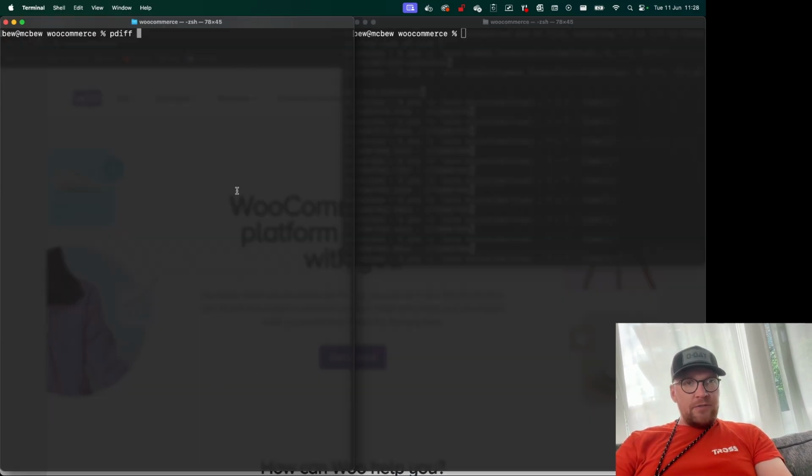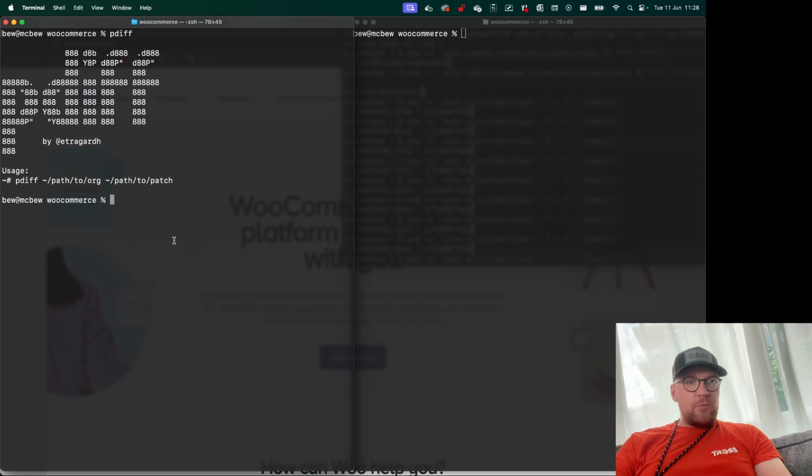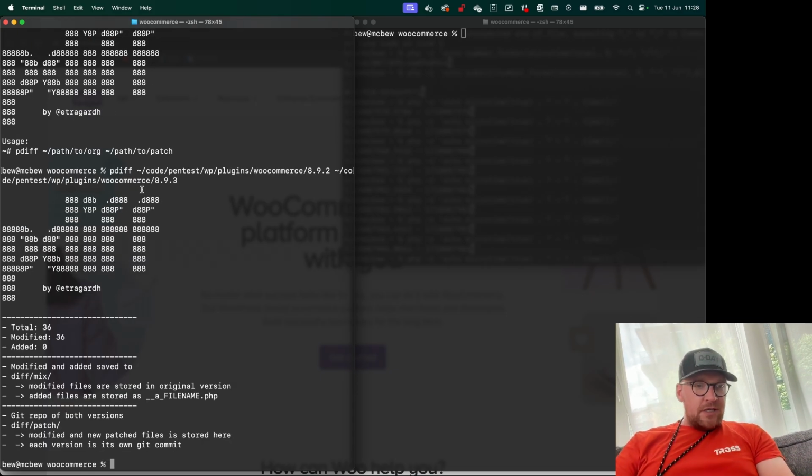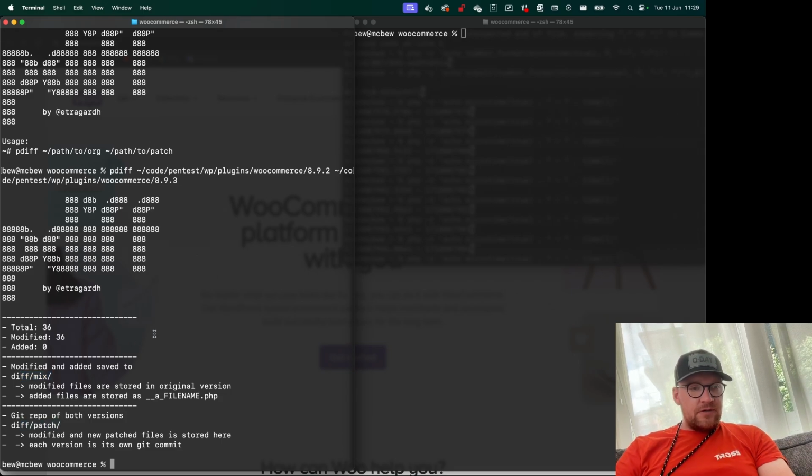Let's start by doing a patch diff with a patch differ tool. It works like this: you put in the original software and the patched software, and the patch differ tells you what the difference is. So that's the original. That's the patch. WooCommerce has a lot of files, so it takes a while for the patch differ to do this, but it says that 36 files are modified and 0 files are added. Let's skip the mix directory and go straight to the patch.